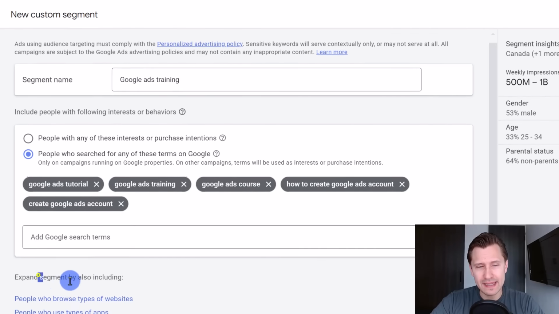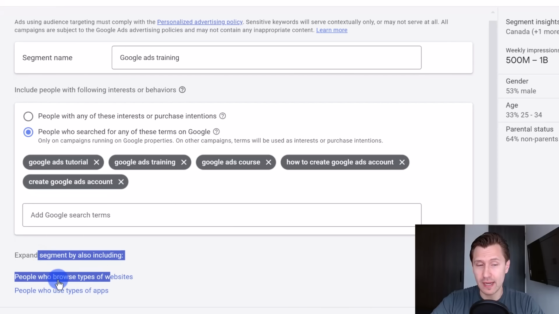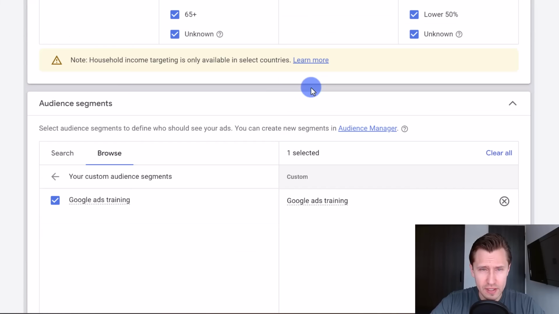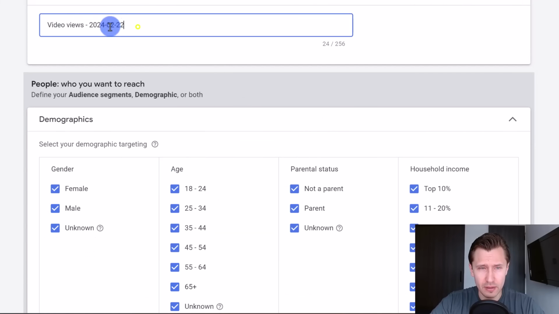You can also expand the segment by including people who browse certain types of websites, people who use certain types of ads. Basically unlimited selection options here for you guys. Just so many things to choose from. So we're gonna click save here, Google Ads training, right? So the first thing we're gonna do here, for example, under the ad group name is say Google Ads training keywords, okay? And then if we add more targeting options, I would add them here as well.